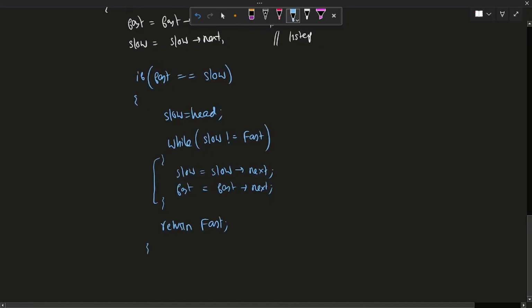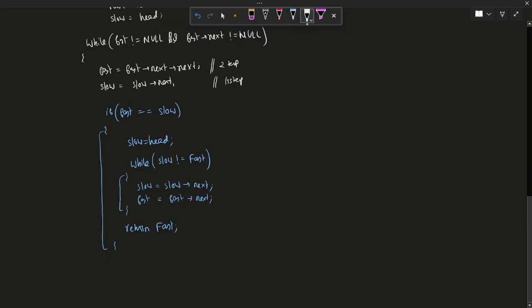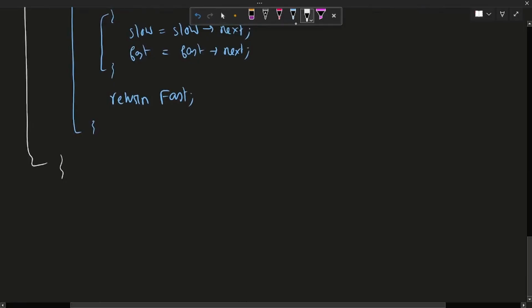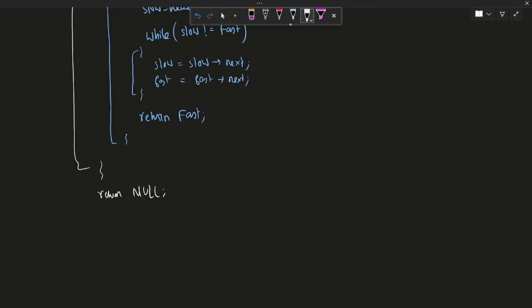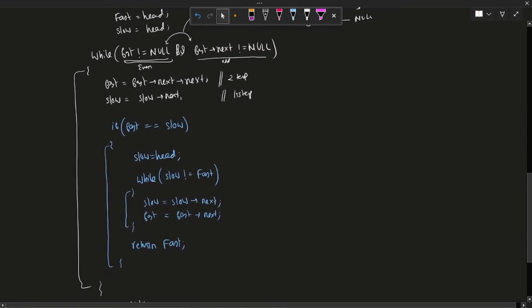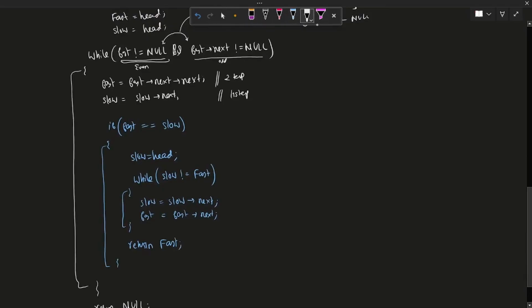So this is inside the if statement, and this if statement is inside this while statement. If this is not circular, outside this while loop we will simply return null, because we don't have a starting node of a circular linked list. Let's talk about the time complexity. In this code, we have to at least visit every single node once, so the time complexity will be O of n. And for the space complexity, our code will be O of 1, because we are not using any extra space.